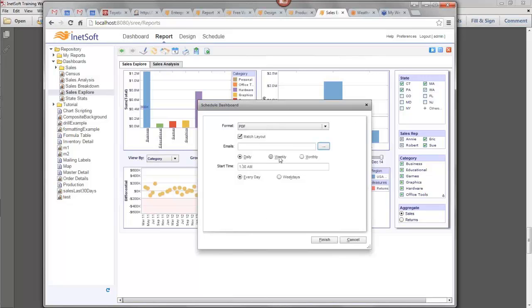But you can also email a dashboard to somebody who's not in the system, right? So if I just wanted to email this to myself, I could just enter my email. Currently, I'm not a user in the system. There is no user with that email, but I can nevertheless do that and just enter an email address.